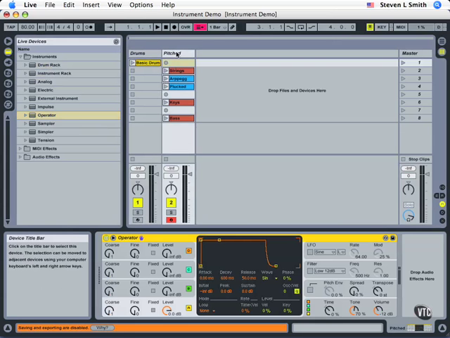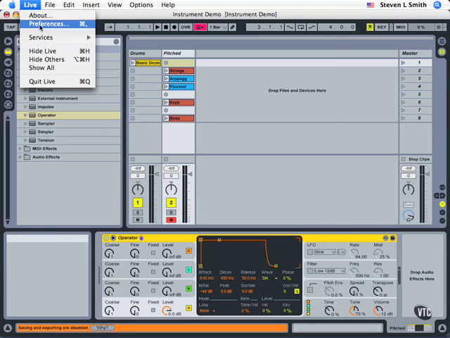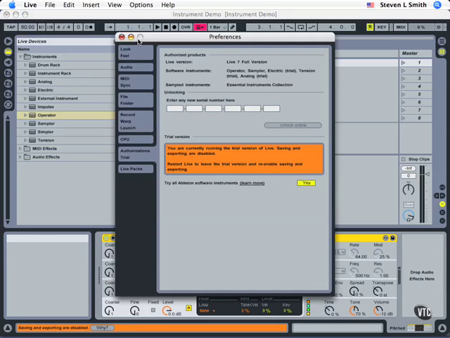track and release. Now if you don't have Operator available over here, let's go look at our preferences and explore this. Live, Preferences, and here under Authorizations and Trial. Several of the instruments that are available to an Ableton Live 7 user cost an additional fee. These are Operator, Sampler, Electric, Tension, and Analog. Now as you can probably tell from looking at this, I have Operator and Sampler purchased, but I'm using Electric, Tension, and Analog as trial.